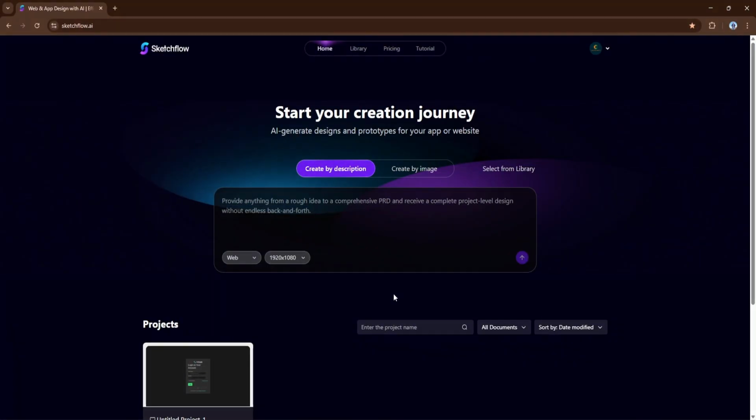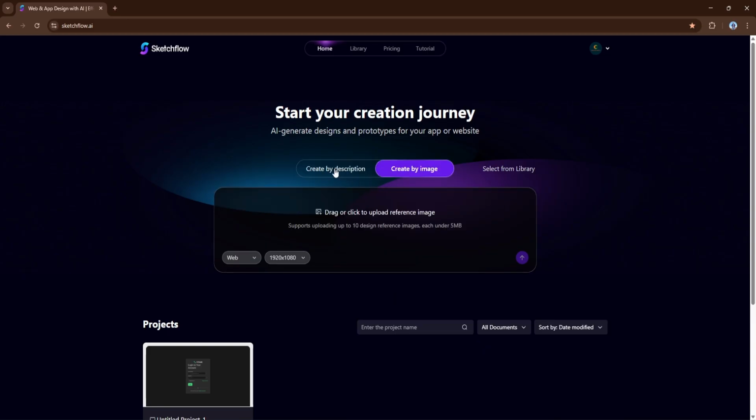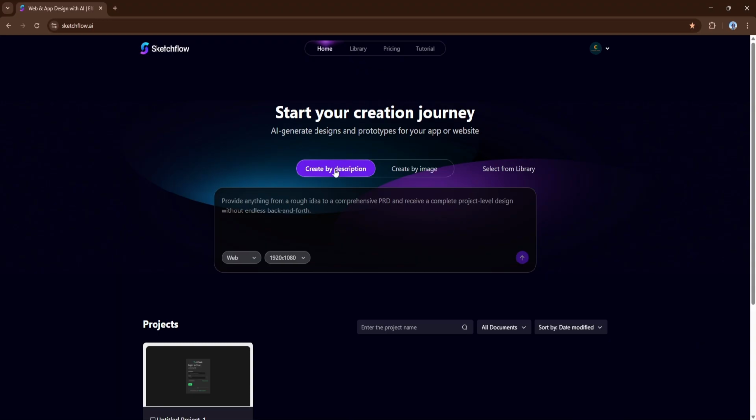Let's start with one core question. How does Sketchflow actually work? When you create a new project, Sketchflow gives you two main options. You can build it by description or generate it from an image. For now, we'll focus on the first method, which is ideal when you are starting completely from scratch. All you have to do is describe your idea in plain, natural language, no technical formatting required.